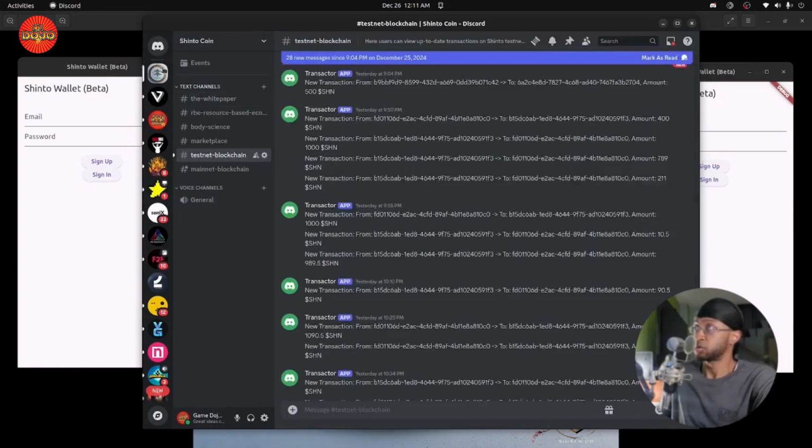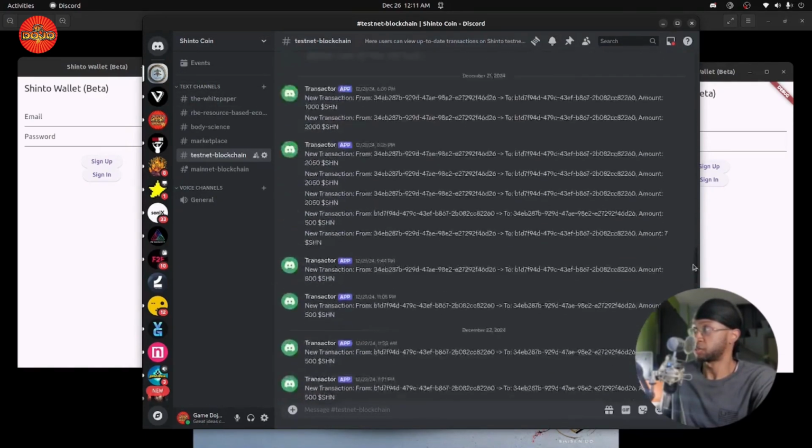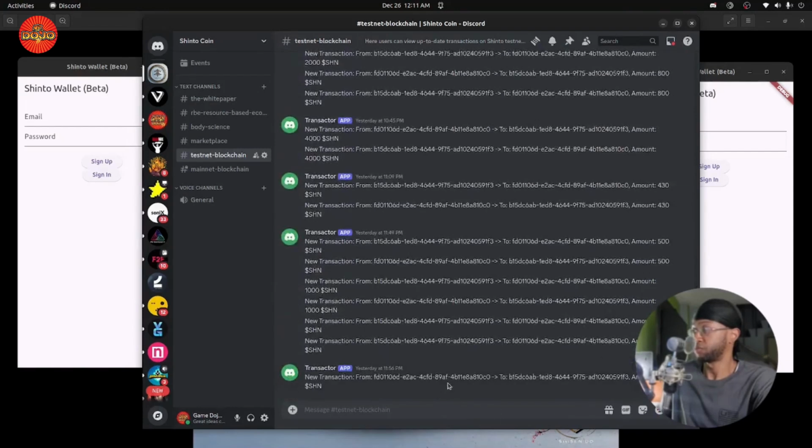Okay, so here's the Discord, and here are the blockchain transactions. Every time there's a transaction, it shows up here. See, new transaction from wallet address to wallet address, for the amount of 500.